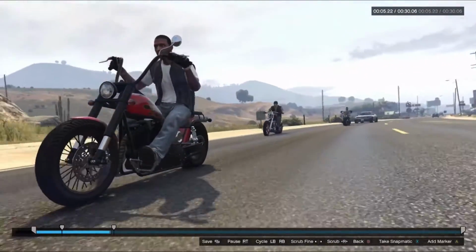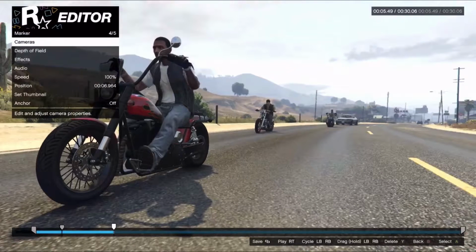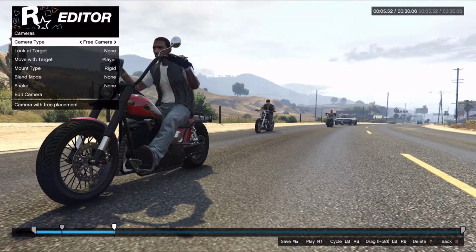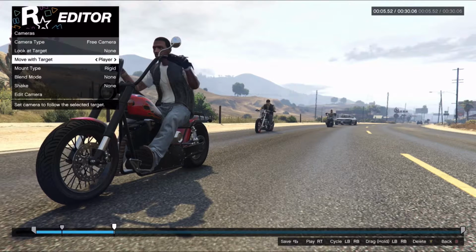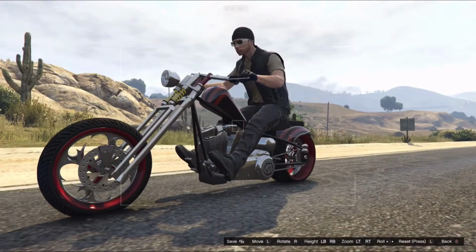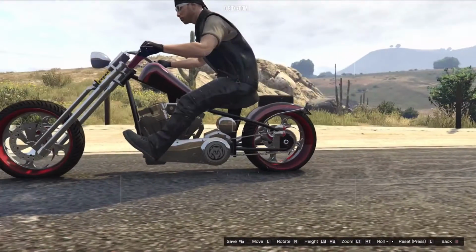All right, so now that we've done that, we're actually going to track another player. Let's go to Killa. Let's see what kind of bike he is riding, which I'm pretty sure is a Hexer. We're going to go to free camera and I'm going to change move with target to player one. You notice the blue arrow above his head. So we're going to go ahead and edit that camera and we're going to move it right next to his bike. He has a pretty nice bike, don't you think?